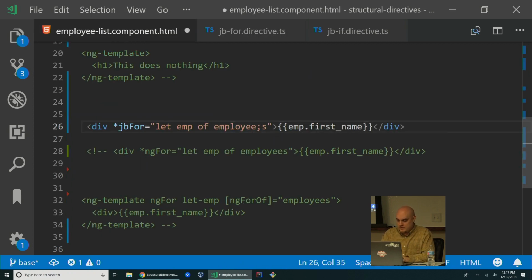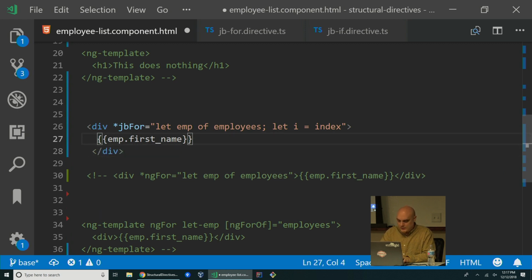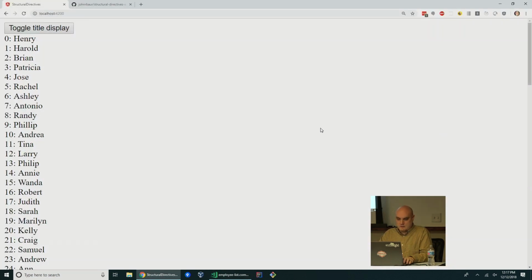So now in my JB4 I can add a semicolon here. There's a couple ways you can do this. Let me break this up into a couple lines. You can do let I equal index and just bind to I. Or I can use the more recent syntax, index as I. Either way, it's going to do the same thing. It's going to take that index property, assign it to a template variable I, and now I have a binding to the index inside my template.